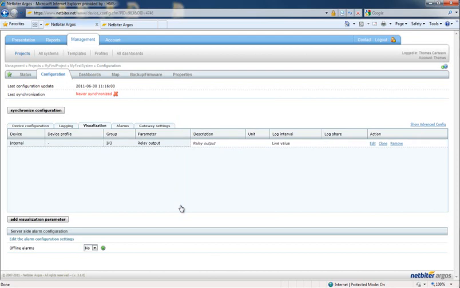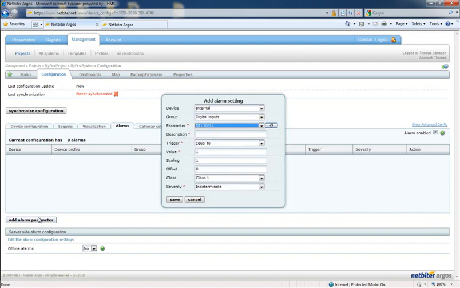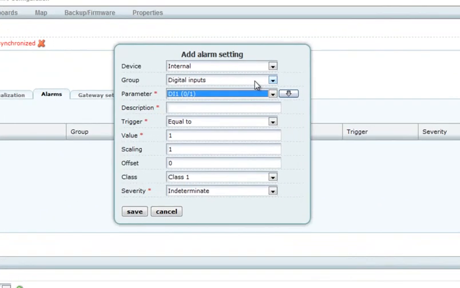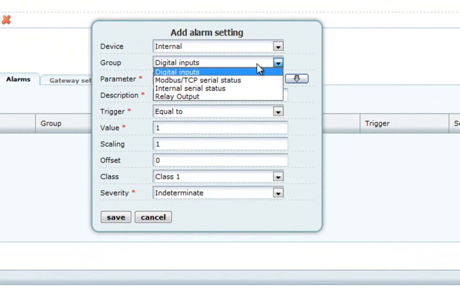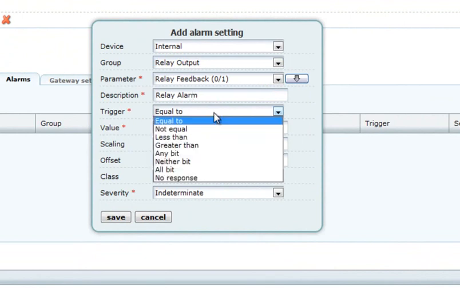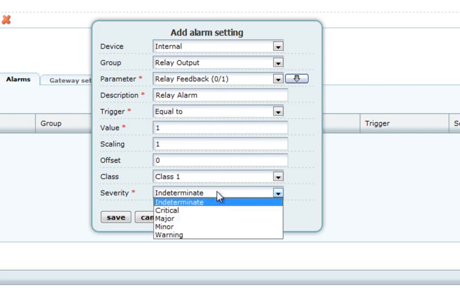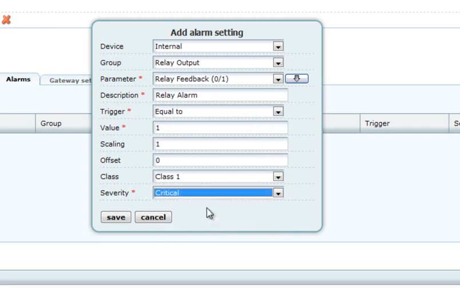We also want to set up an alarm. I go to the Alarms tab and choose Add Alarm Parameter. In the drop-down menu, I select the parameter I want the alarm to concern. I choose that the alarm should concern relay output. I name it Relay Alarm and state that the alarm should be activated if the value is equal to 1. I can also set an alarm level for the alarm, and in this case, I choose that it is a critical alarm.